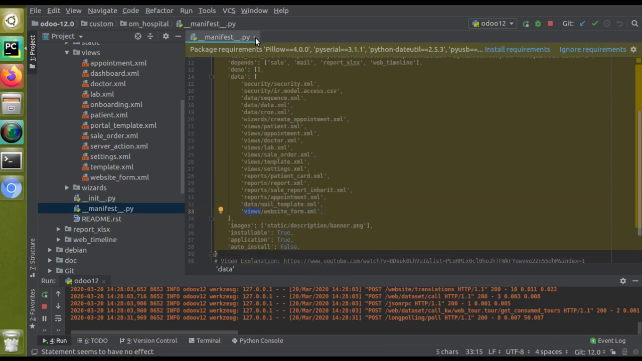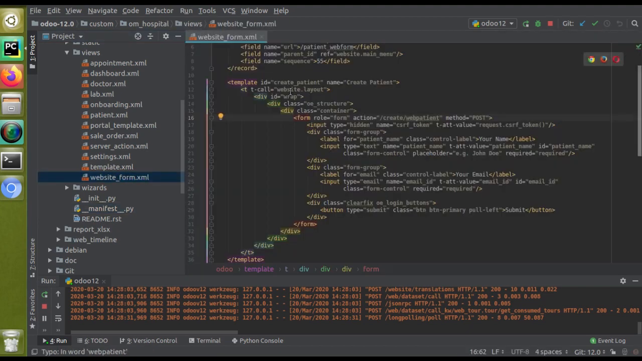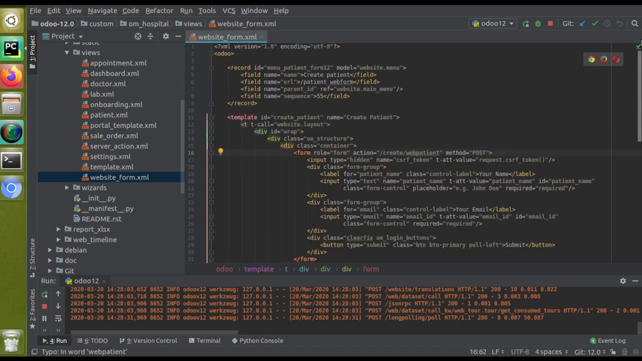I have called that file inside the manifest file, and if I open this XML file, what I have done is I have created three things. First of all, I have created a website menu. There you can see website.menu. I will explain it later.